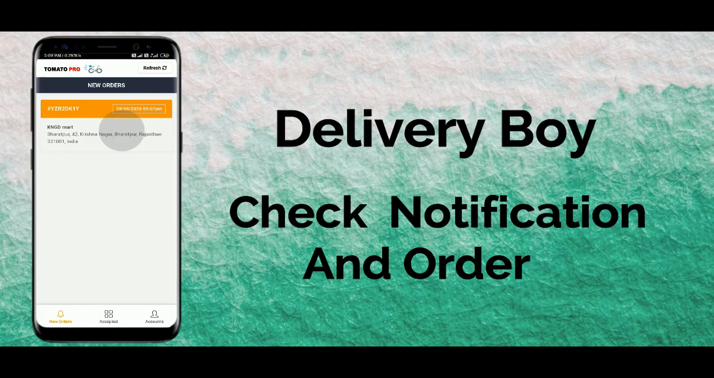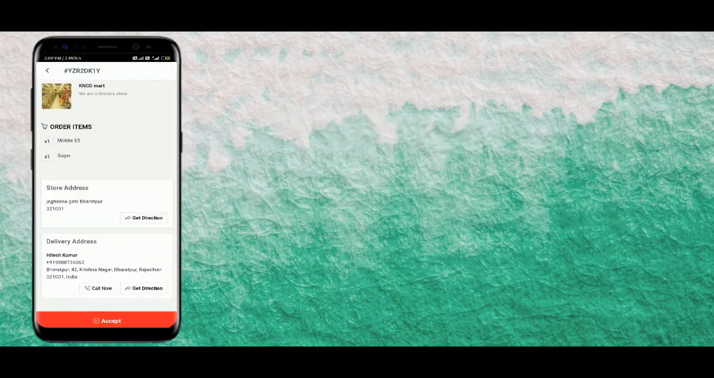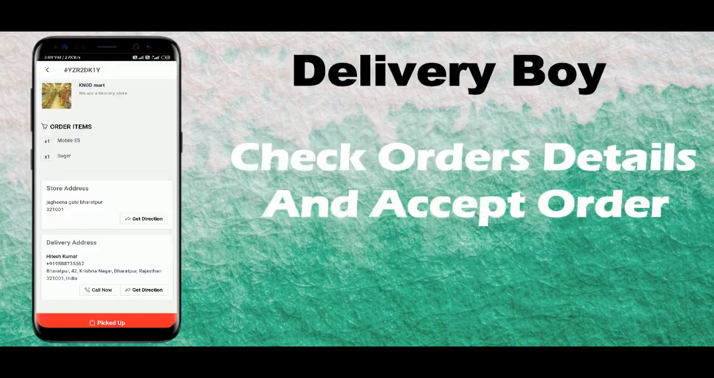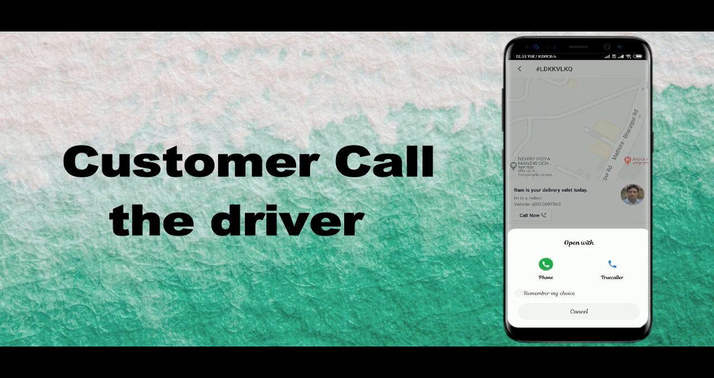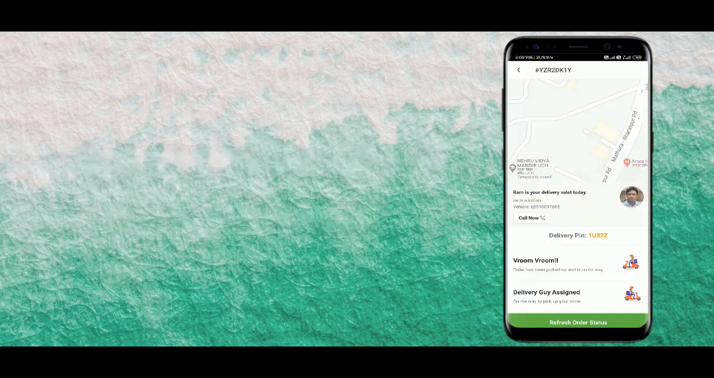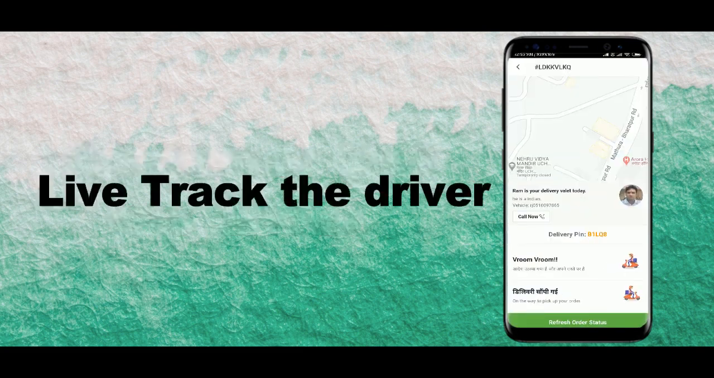So now the delivery man will receive a new order notification in his app. He can accept the order and see the customer details in the app. He can go to the store and pick up the order, and the customer can also call the driver or see the direction of him, or live track the driver.